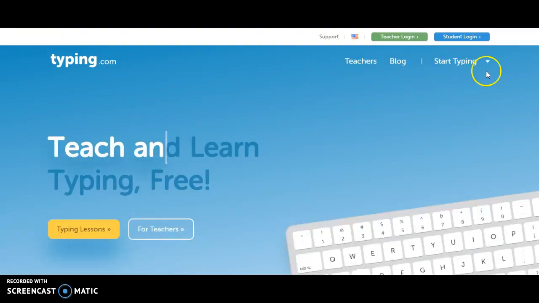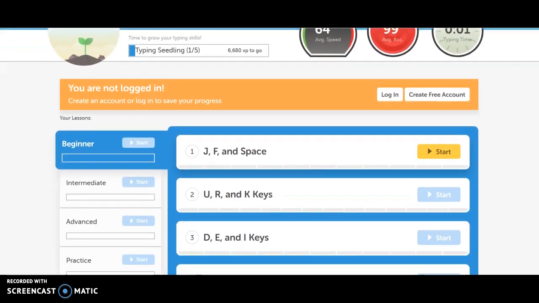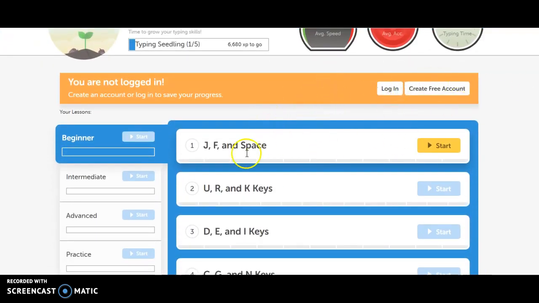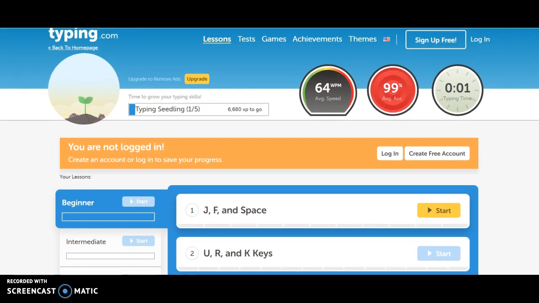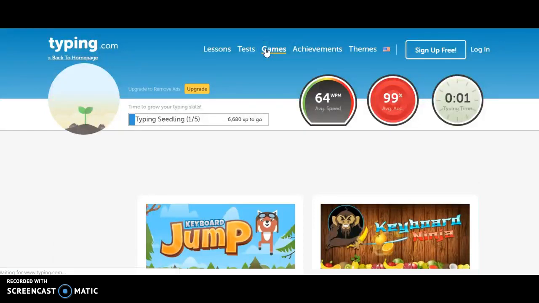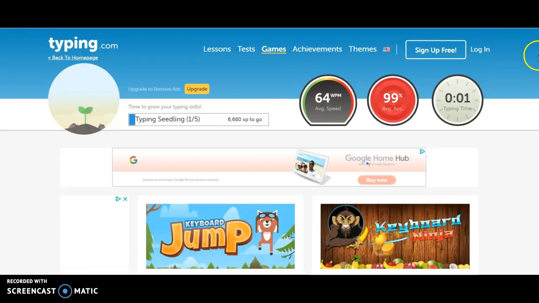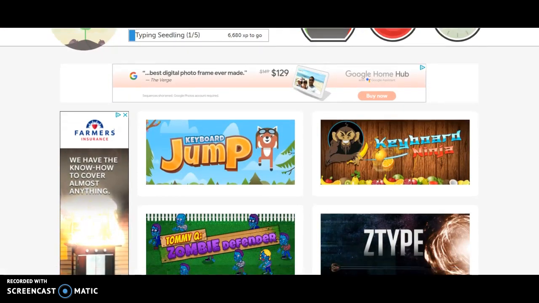and let's see if I can show you the other functionality of this website. So you can also do some typing lessons here. And for instance, as you can see here, the JF and space, and they have games too, but the students seem to like Nitro Type, nitrotype.com better. So they can use this for games or go to nitrotype.com. But this is really fun way to start typing and practice typing skills.